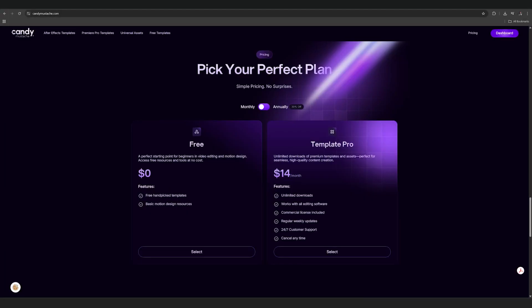Motion titles are essential to our video production. Learning to create them efficiently gives you a significant advantage. Let's explore the After Effects version of these titles.